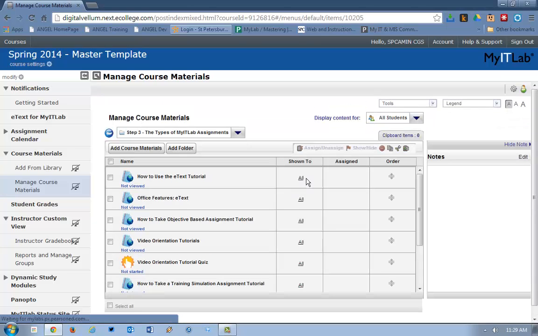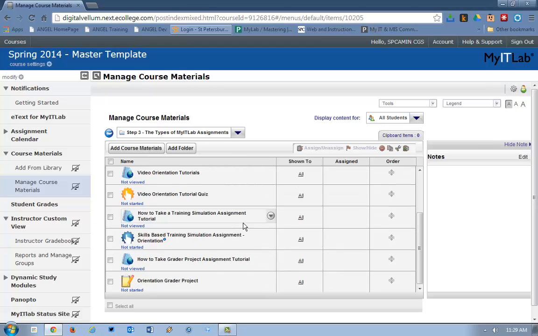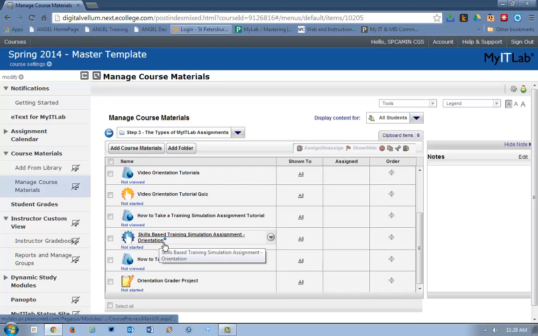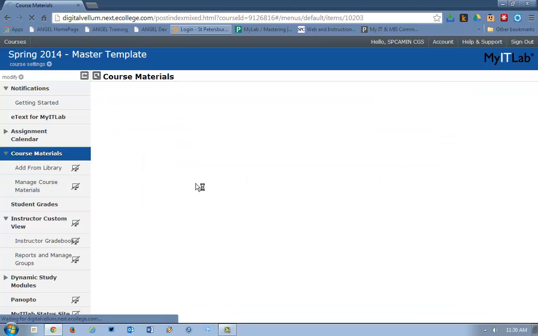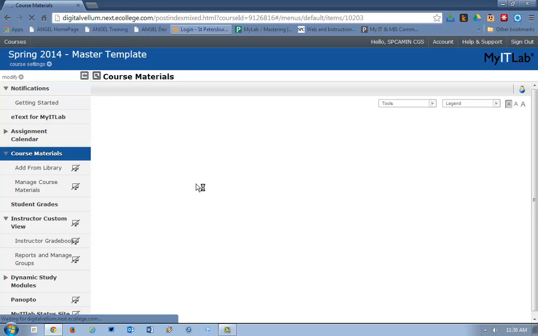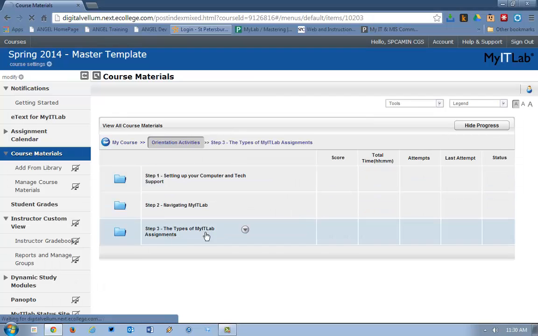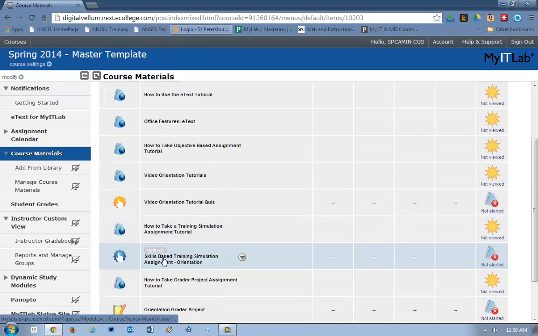except that one other thing in the types of orientation is we do not have the skills-based exam. So this is another thing. We are putting back the skills-based training simulation assignment, but we're making it optional. This little icon here means that it's optional. So from a student's perspective, when they go to the course materials and click on the orientation activities and go to the types, what they're going to see is optional, meaning that this won't count against them.